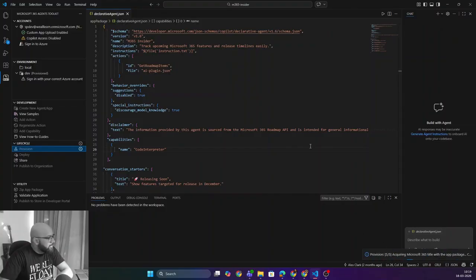And once it is done, you will be able to see the Copilot agent being created in your m365.microsoft.cloud. So it doesn't take too much time. It depends on as many steps as you are mentioning there for validation and provisioning. Considering ours is a very small agent, it should be really quick.